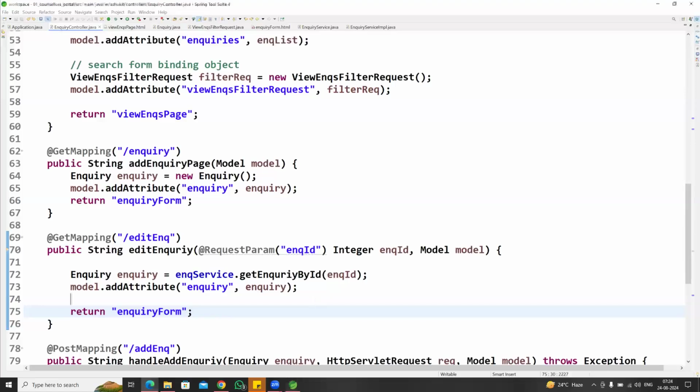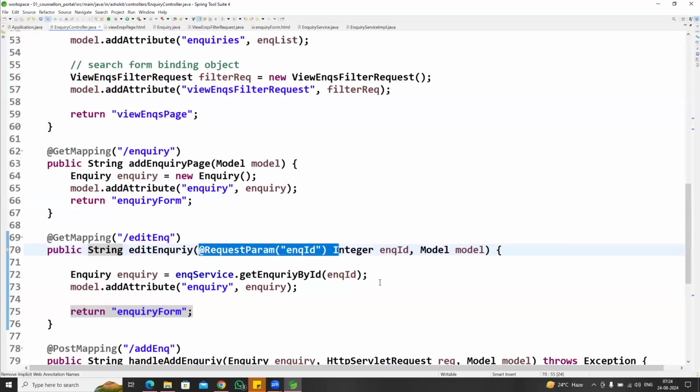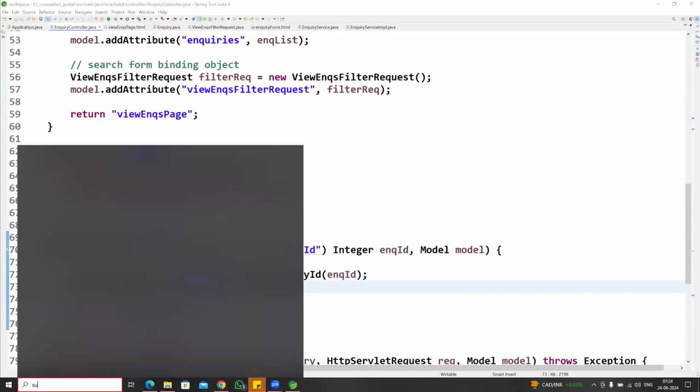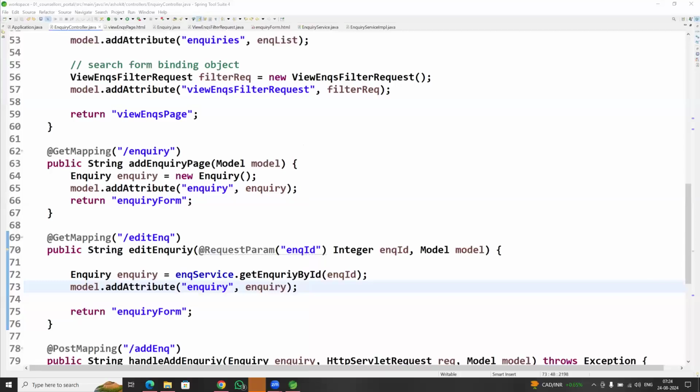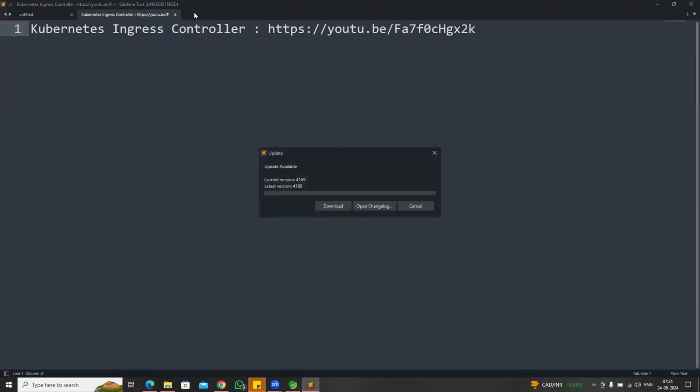We have path parameter and query parameter. Query parameter means it will represent the data in the form of key and value pairs. So let me show you the query parameter syntax.